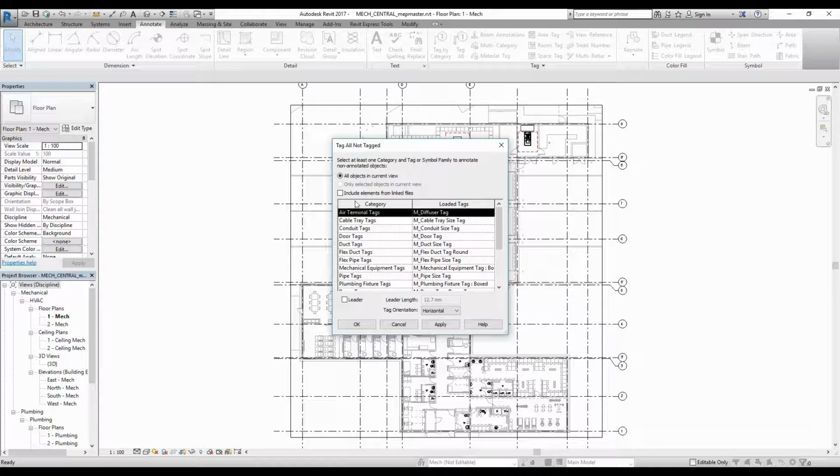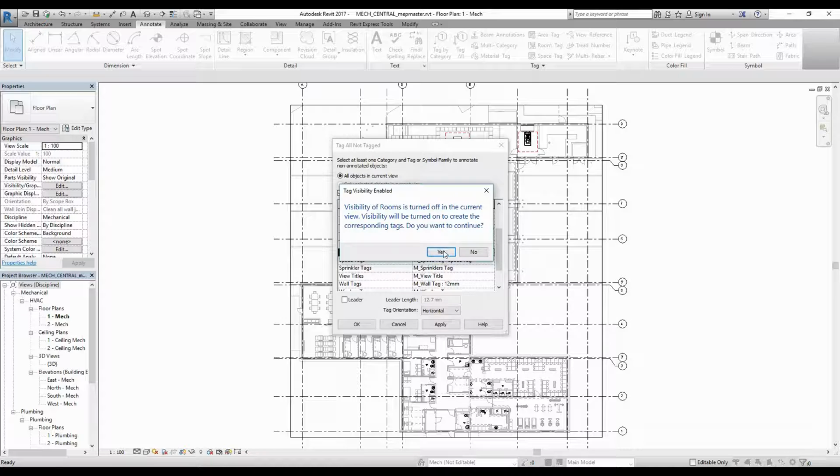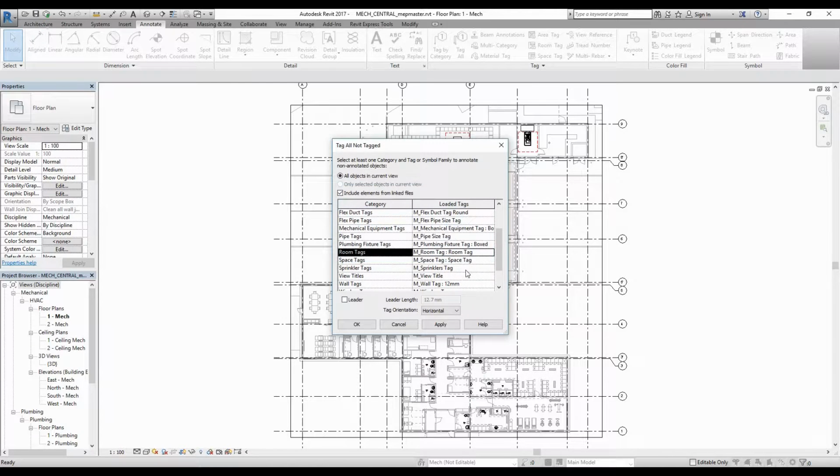So the rooms are saved in the architectural linked files, so I'm gonna have to include elements from linked files. I'll just go to room tags. I'm gonna highlight this. You can change it if you have different tags you want. So this one has the area and this one has the volume. I don't really care about that. I just want the room tag. You can add leaders if you want, but I'm just gonna hit apply. And I guess our rooms are turned off in this model, so I just clicked OK to turn them on.